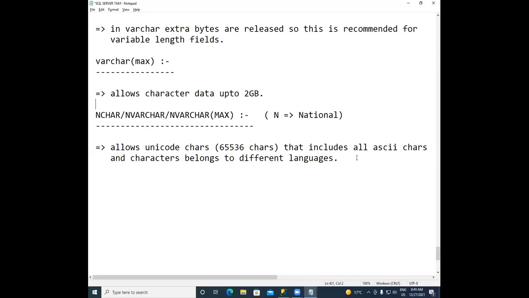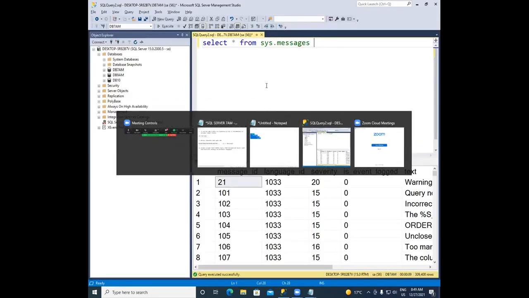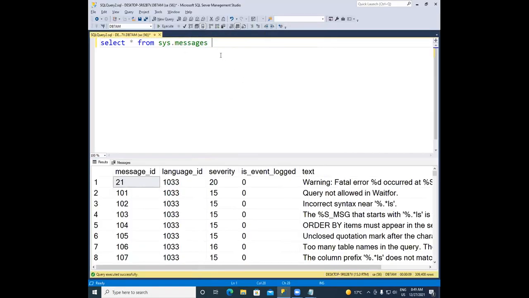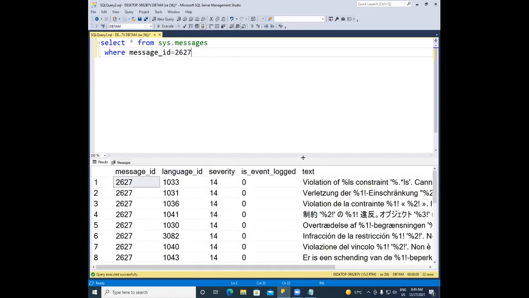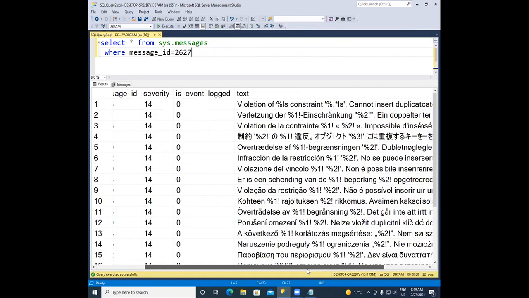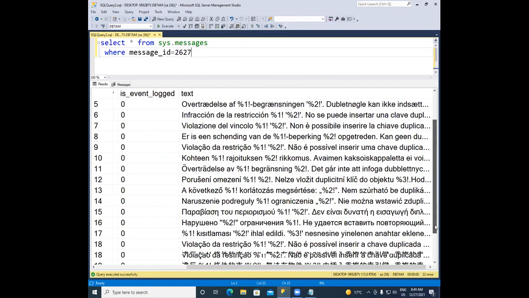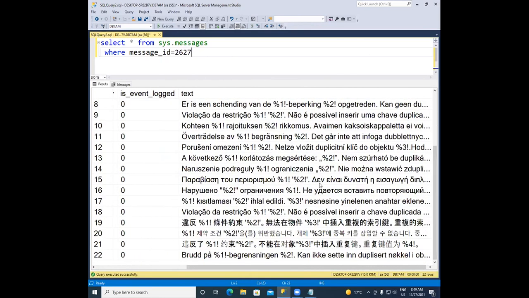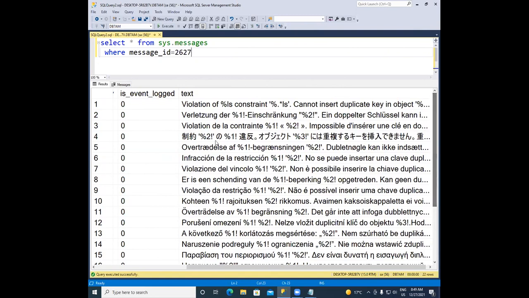Like, for example, in the database, okay? Leave it, what I'm doing. Just to show what these characters are, I'm executing this. Here you see this. What are these?